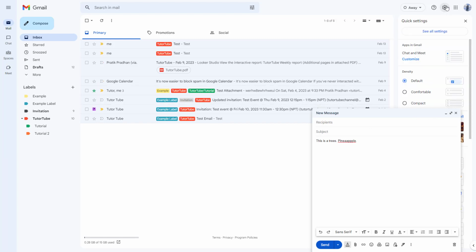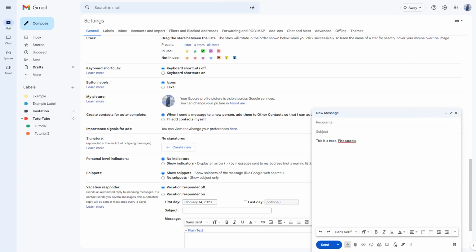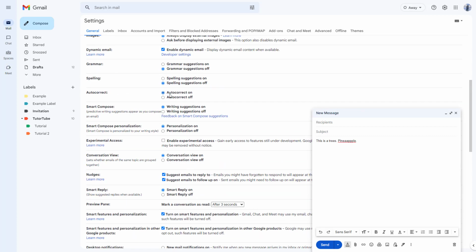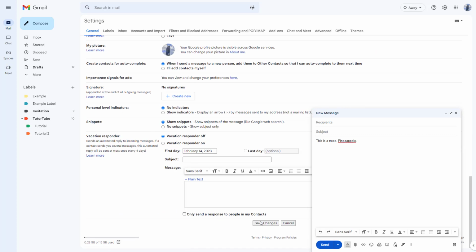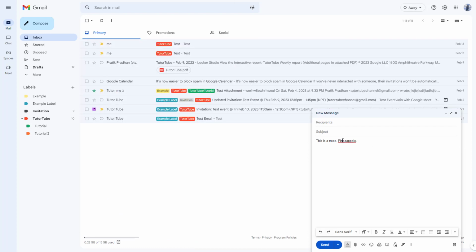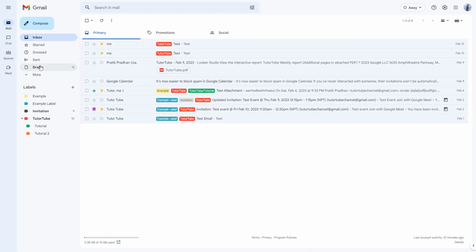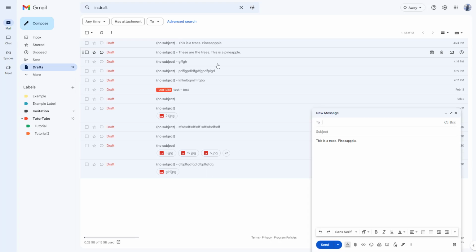If you want to turn it back on, you can simply go into See all settings, and then turn on grammar suggestions and spelling suggestions right here. Click on Save changes, and once you do that, let me close the draft and go back to the draft right here. Now you can see the suggestions once more, and that is how you can work with the grammar and spelling suggestions inside of Gmail.